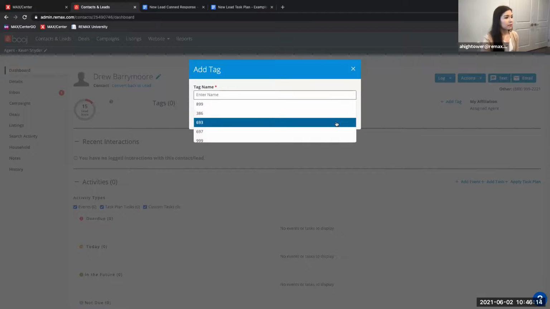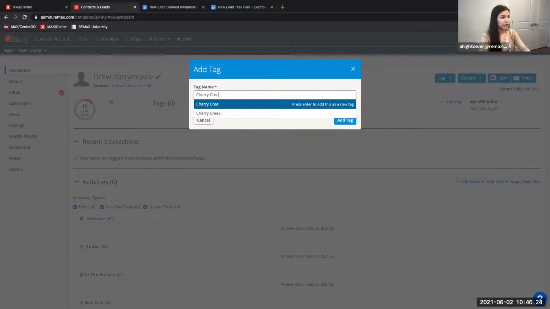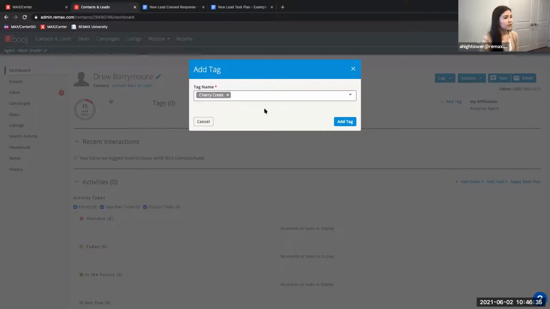And I have this drop down that I could select from. We can also add our own. So I've talked with her and she really likes living in Cherry Creek, which is a neighborhood here in Denver. So I can start typing that in and I can press enter on my keyboard to select it, or I can just click it. And then I'll go ahead and click add tag to save that tag.